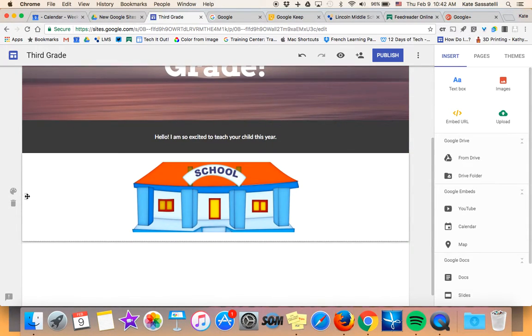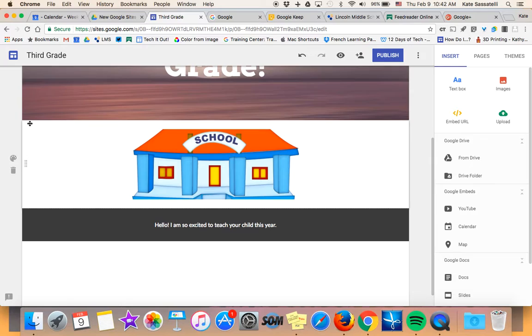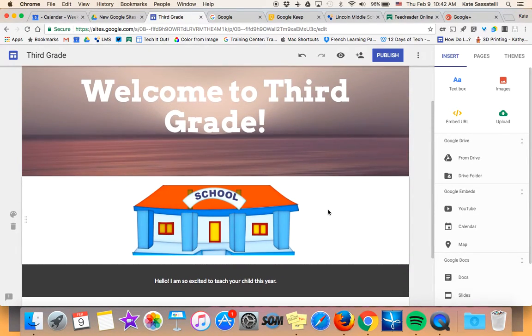And then now that I have more content, I can rearrange these things. So you can see that blue line back there. That's where this will go when I let go of it. So I can rearrange once I have more things. Okay, cool. So there's text and images.